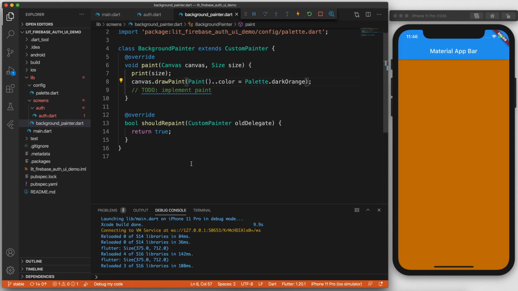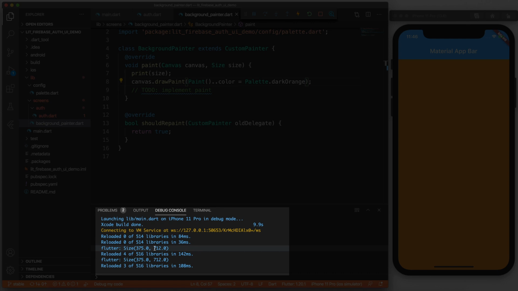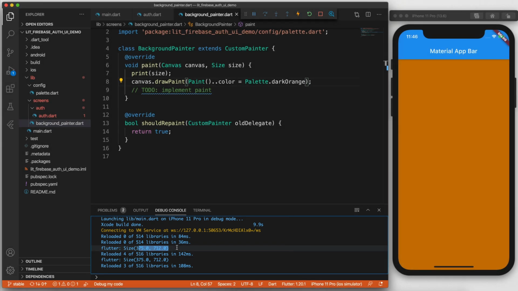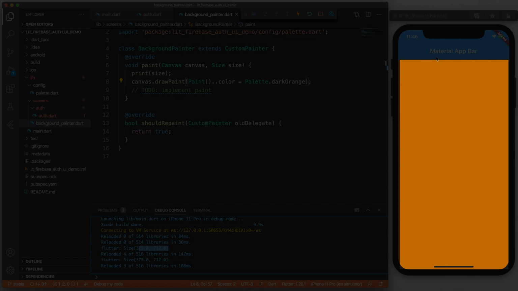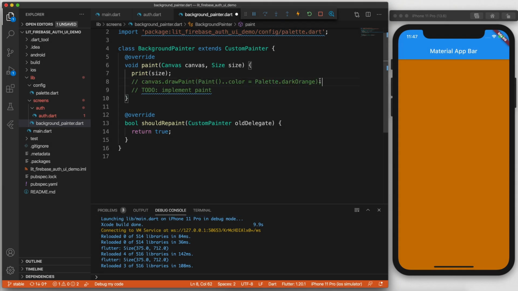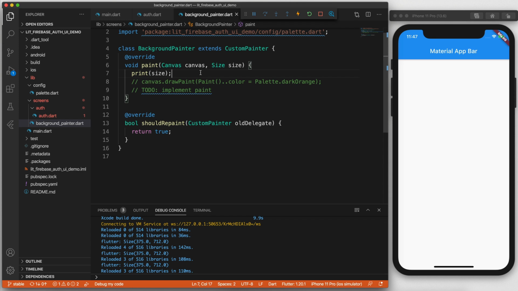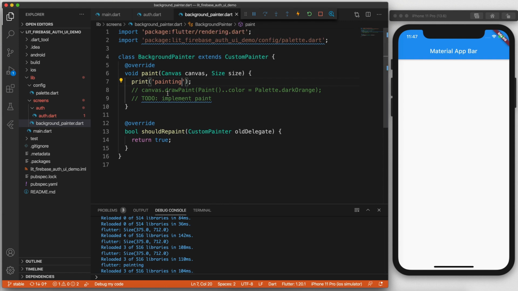You will also note that we are printing that the size is equal to this over here, which is actually this screen emulator except for this material app bar. So it's all of the available size below the app bar. So let's take this out, and then we will just say print painting. I want to keep this for now, just so that we actually see when the painting method gets called, because later on we will do some slight optimizations.